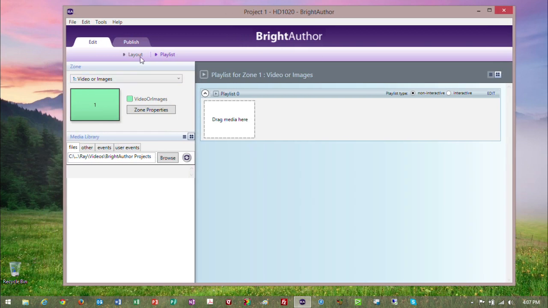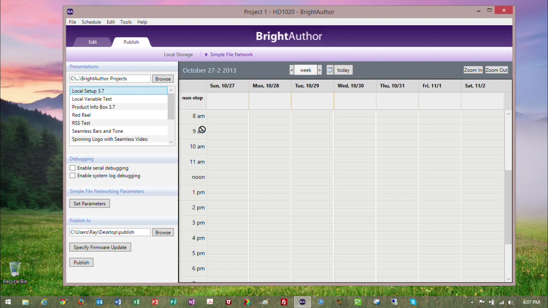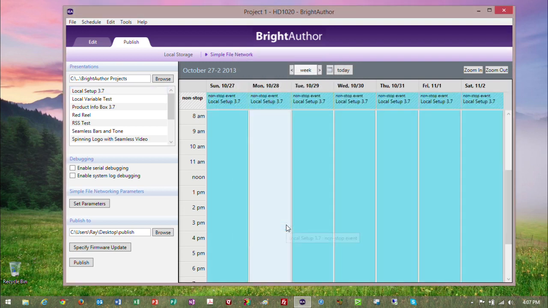So on the BrightAuthor side, I need to put a project out there that the player can receive. I'm going to just simply choose to publish via simple file networking a project that I already have ready to go. I'll fill the schedule with this item, and notice again I've chosen simple file networking, and I need to specify a location where this publish will go.